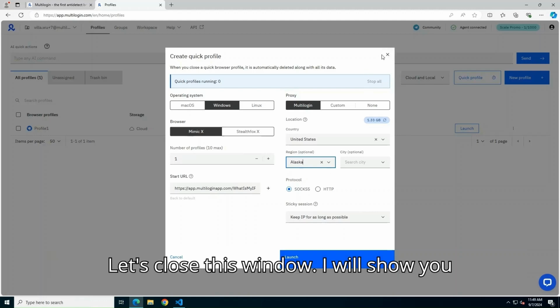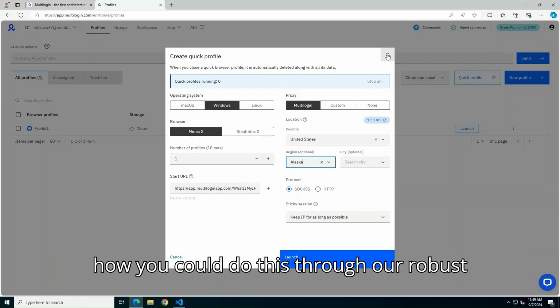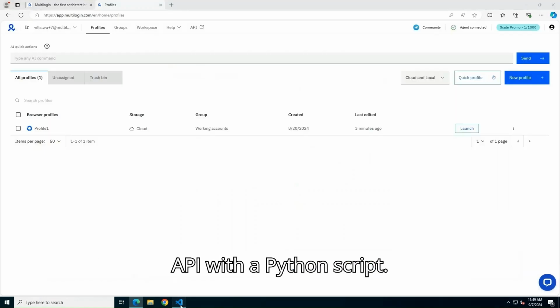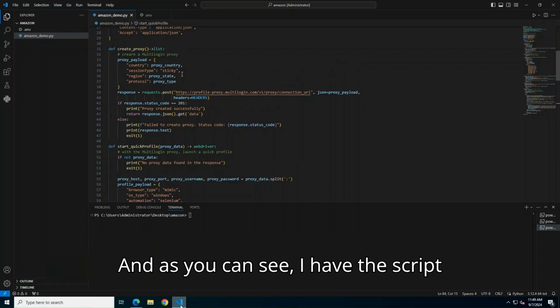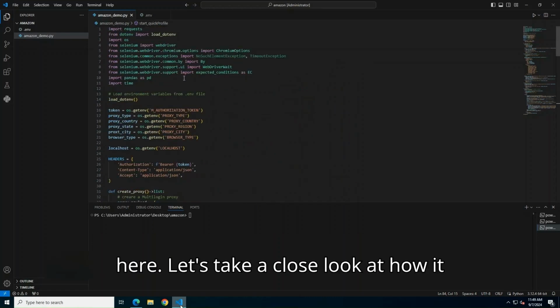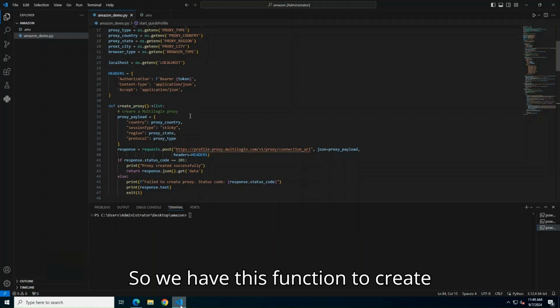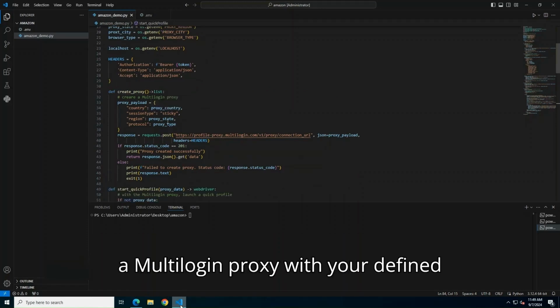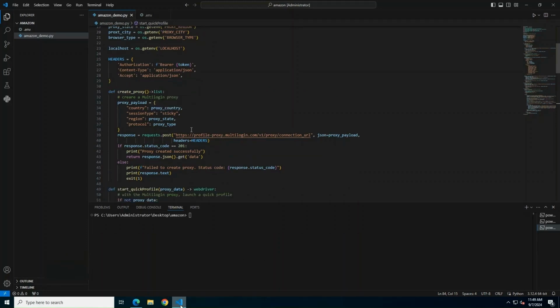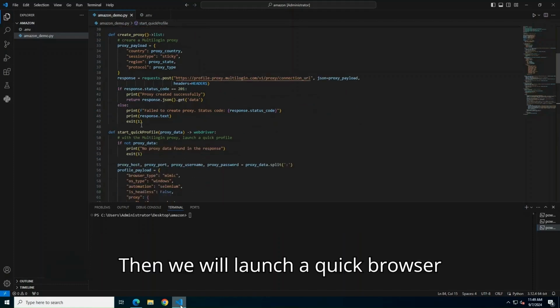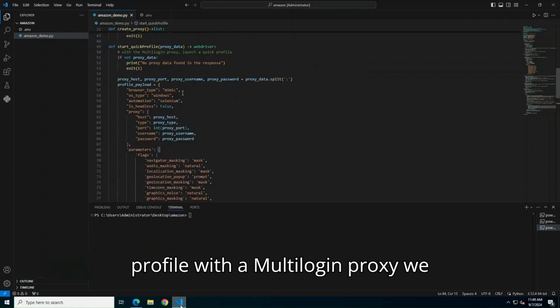Let's close this window. I will show you how you could do this through our robust API with a Python script. And as you can see, I have the script here. Let's take a close look at how it works in general. So we have this function to create a Multilogin proxy with your defined values. Then we will launch a quick browser profile with the Multilogin proxy we created.